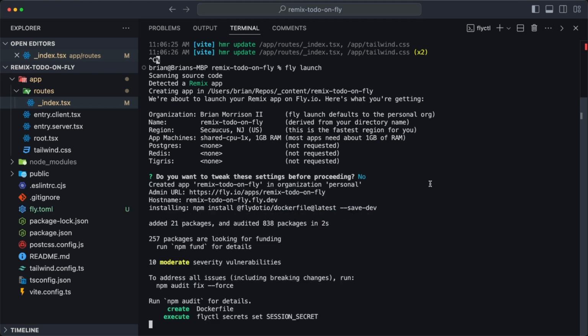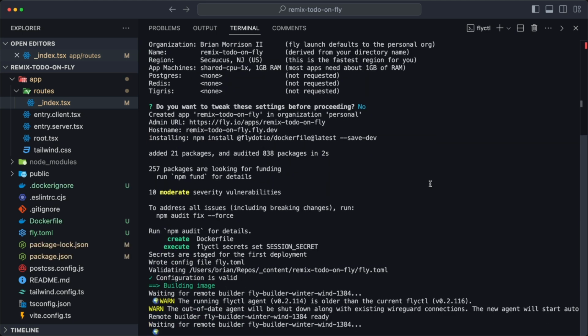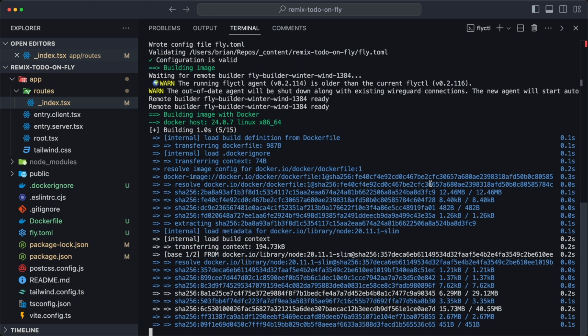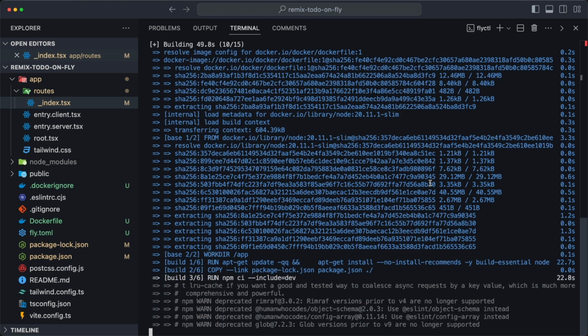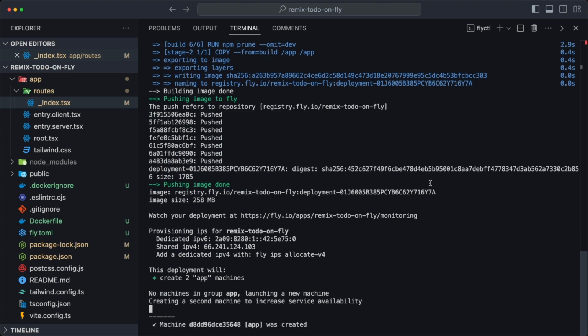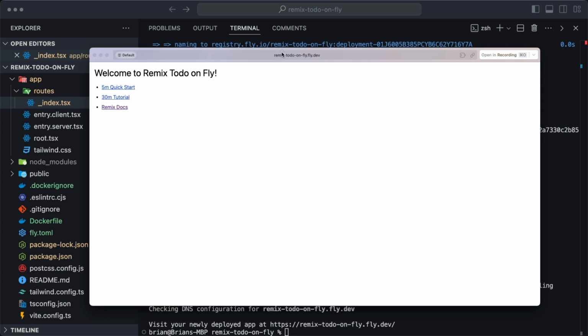And then we're going to wait here for just a few minutes while the Fly CLI creates a Dockerfile for us and starts setting up all the necessary bits on Fly's end to deploy this container image out into the Fly infrastructure. Once your application is deployed, you're going to get a message down below stating visit your newly deployed app at whatever the URL is. So if I open this link here in the browser, you can see I'm on remix-todo-on-fly.fly.dev, and my application is running up inside of Fly's infrastructure.